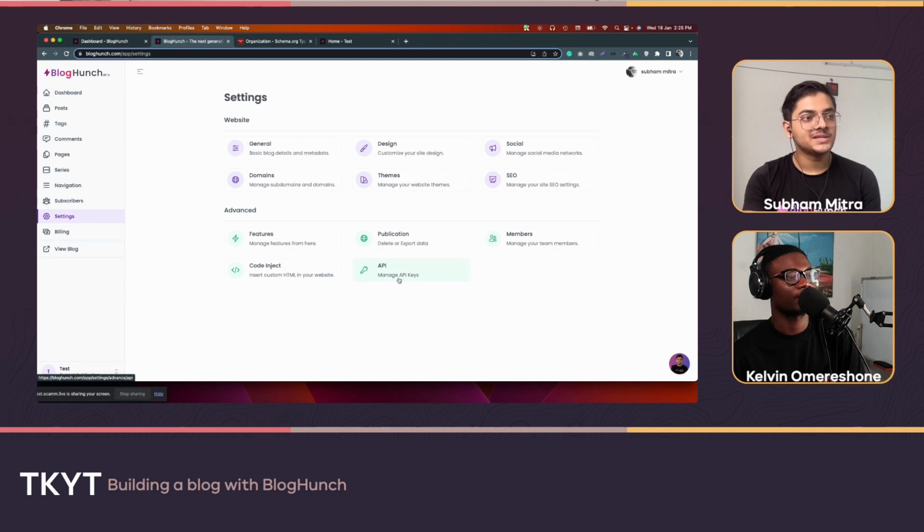Then we have the section for API keys. Right now we are working on something that will help you to build applications on top of BlogHunch. So you can use the API keys to post content, to update content, or to retrieve content by using these API keys.